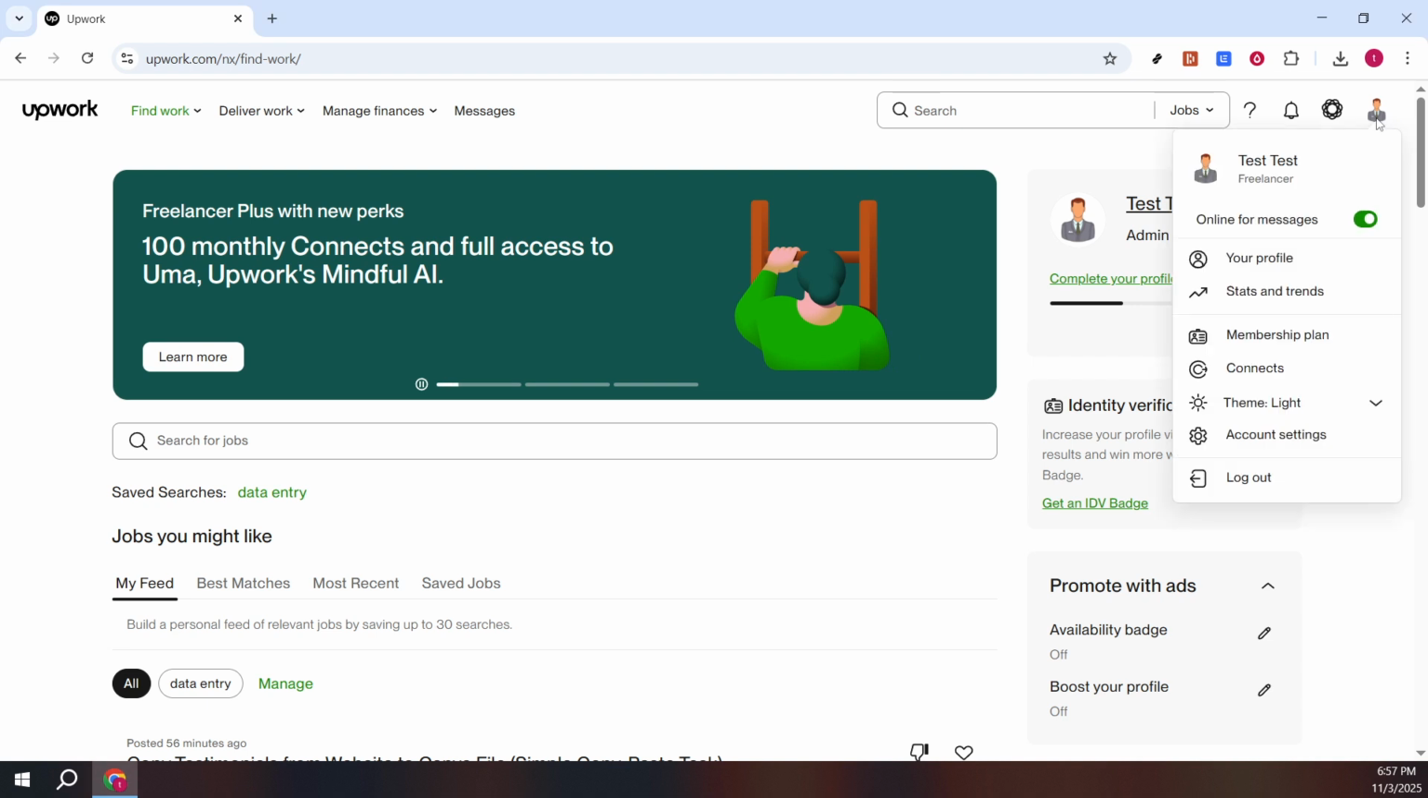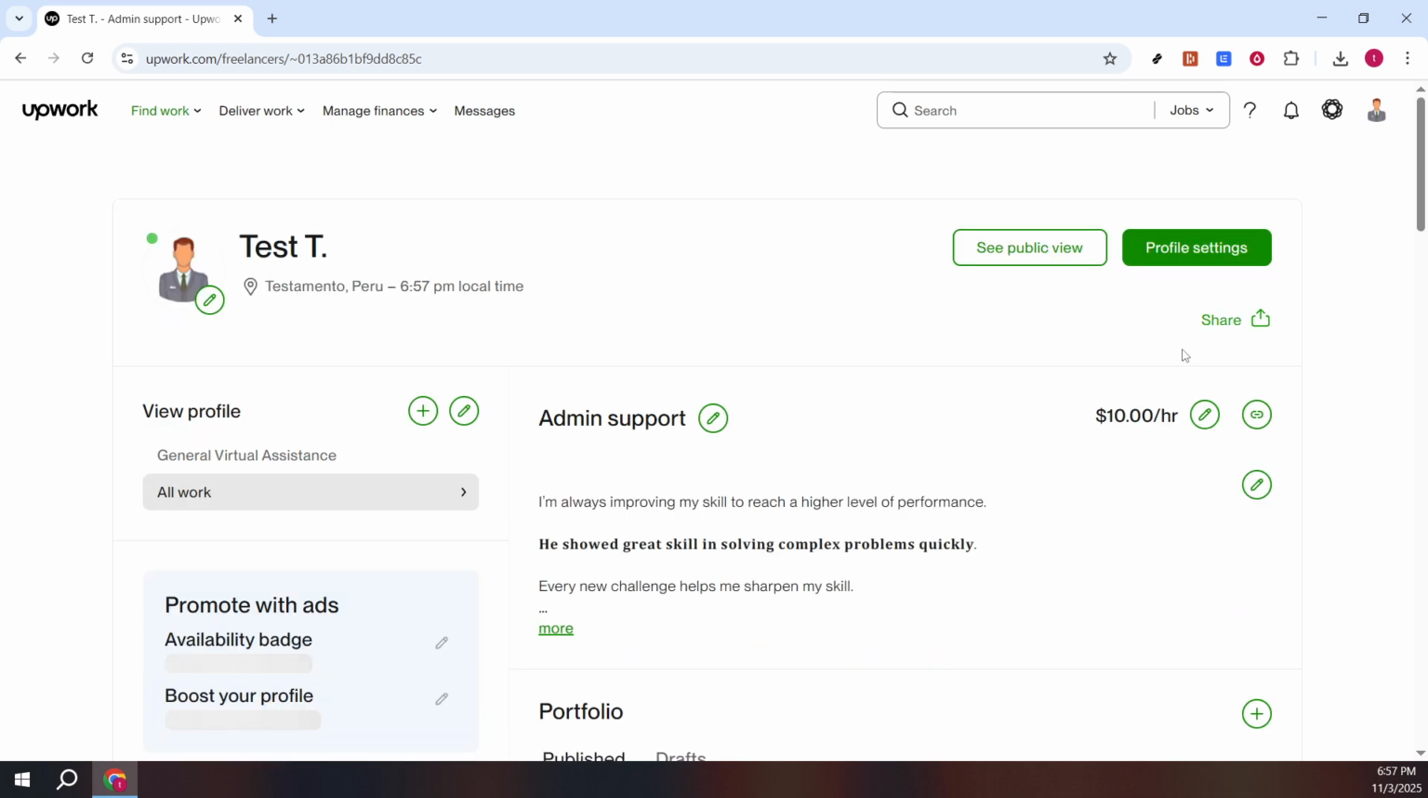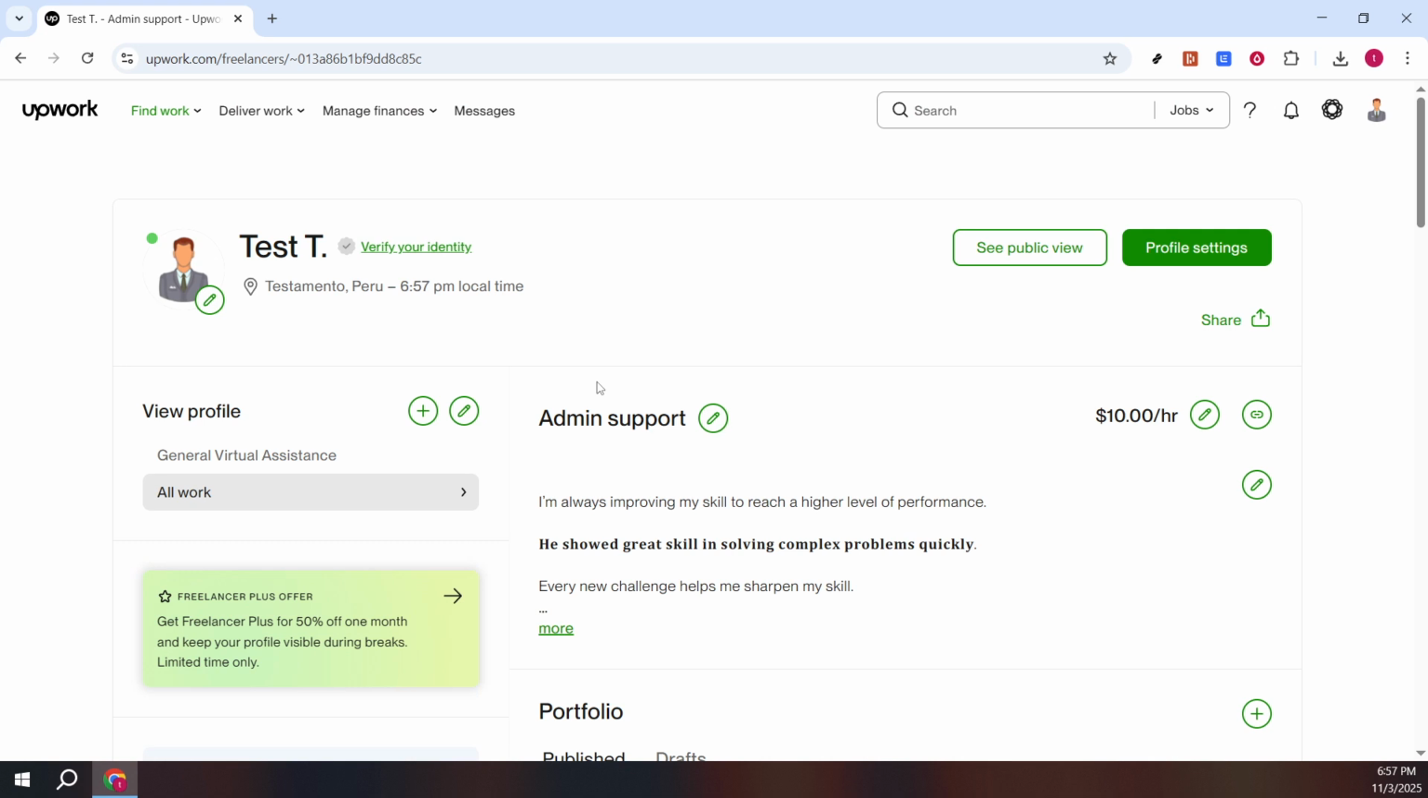This will reveal a drop-down menu with a number of options relating to your account settings and other Upwork features. Next, from the drop-down, select Your Profile. Your profile page serves as your virtual resume, showcasing your skills, experiences, and testimonials from clients. Here, you can also manage settings specifically related to promoting yourself as a freelancer.